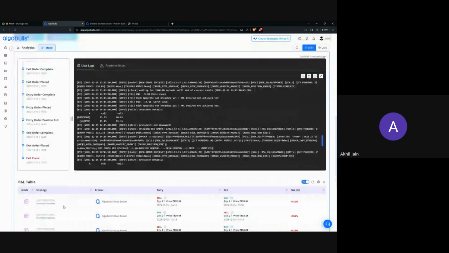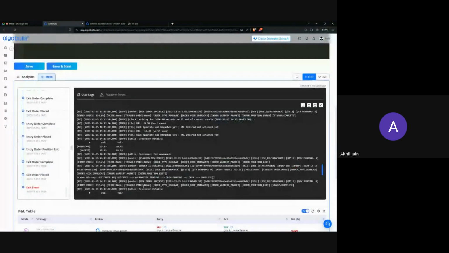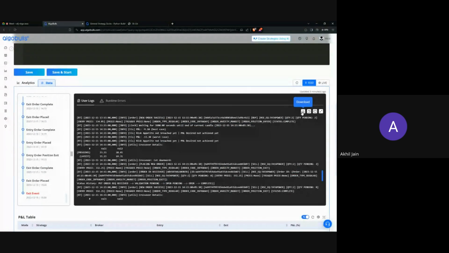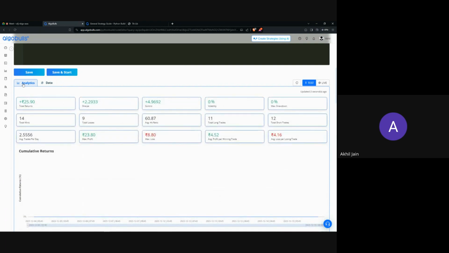You also have the P&L table below where you can see all the buy and sell orders. You will also be able to download the logs in case you want to use your own skills to extract data from here and form your own opinions about whether the strategy is favorable for you or not. You'll also be able to go to the analytics section and have a look at the statistics.